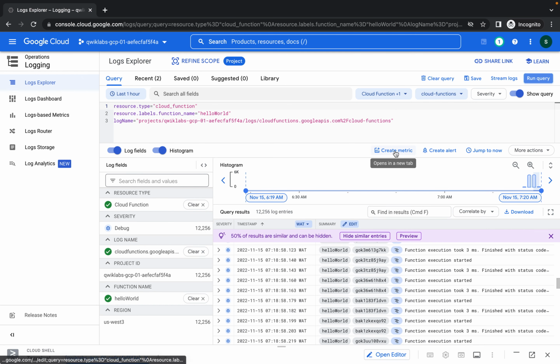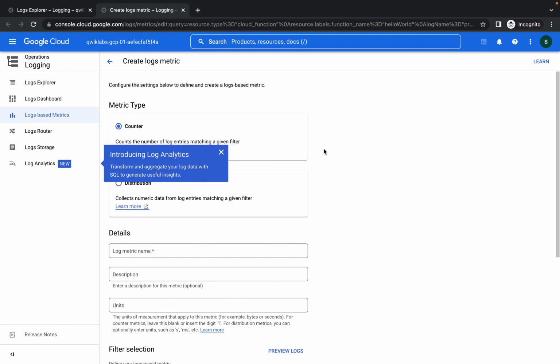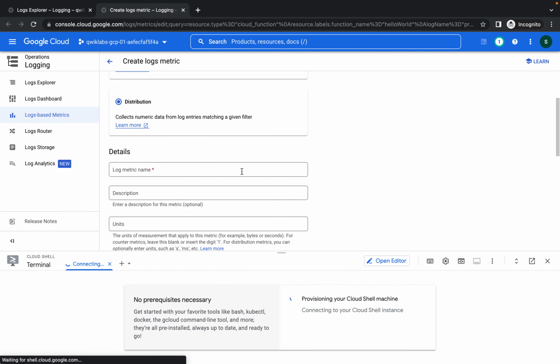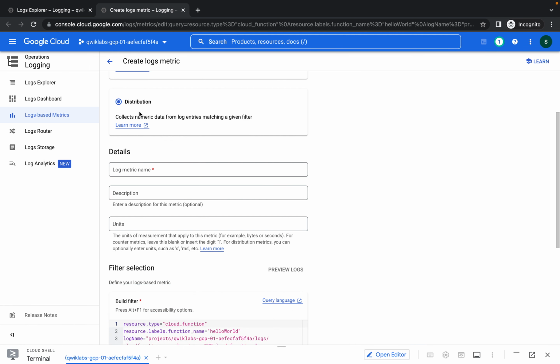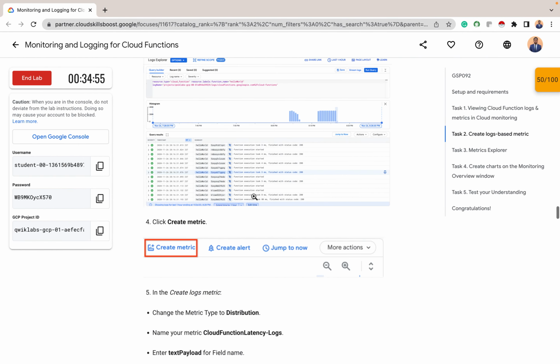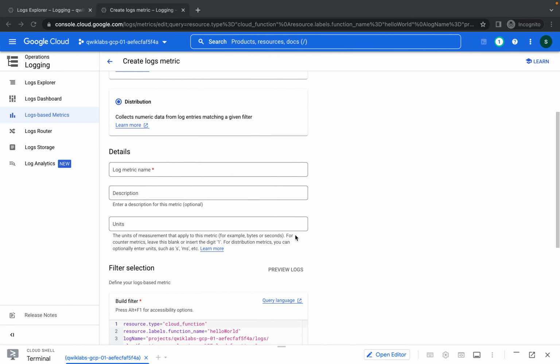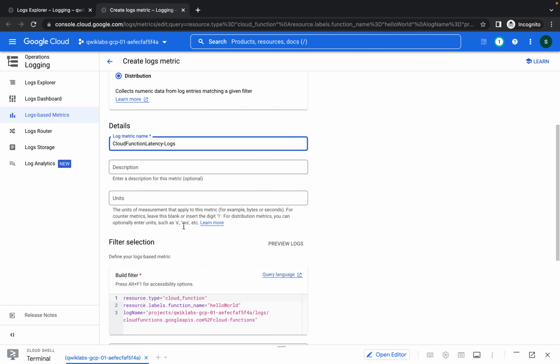The next thing we have to do is to create a metric. When you create the metric, it takes you over to the Logs-based Metrics page. Then we select the distribution metric. After selecting the distribution metric, we have to use the name of the log metric as specified in this lab. You can name your log metric anything, but since I'm following this lab, I'll name my log metric CloudFunctionLatency-Logs. There we are.